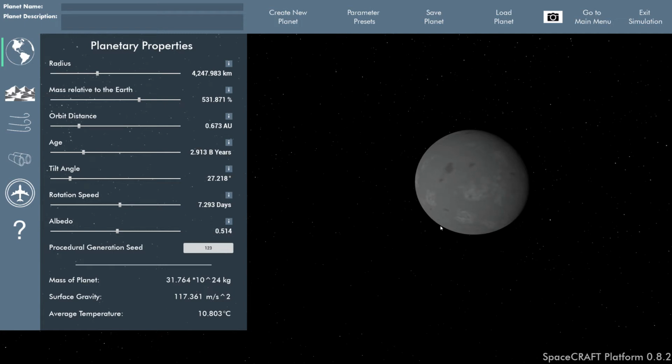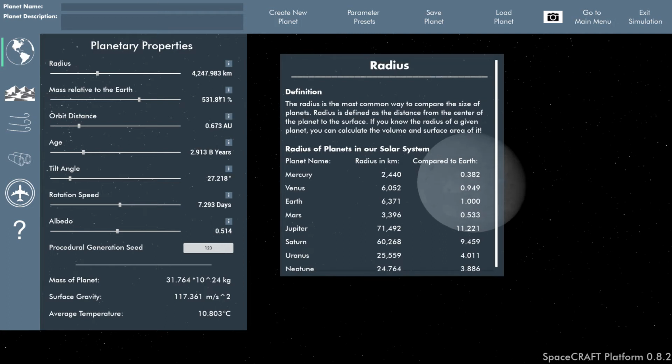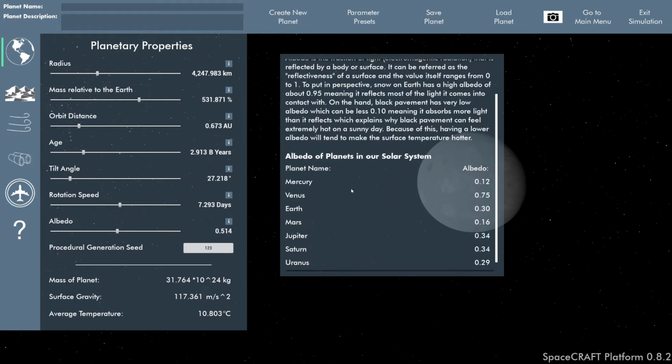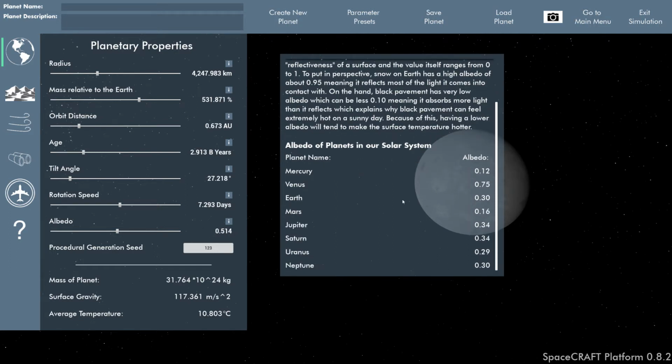So those are all of the main planetary properties. If you have any questions or are confused about any of them, we have these information buttons. So let's say we want to learn more about the radius of planets. It'll give you a description, and then it'll actually tell you the radius of all of the planets in our solar system to kind of give you a gauge. And it's the same for all of these. So let's go back to albedo, because that's probably the most confusing one. If you ever forget what albedo is, this will give you a little brief description.